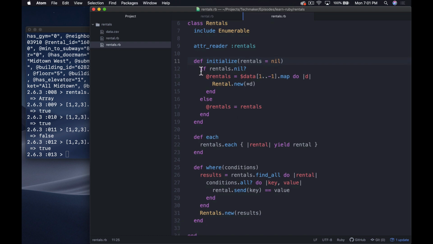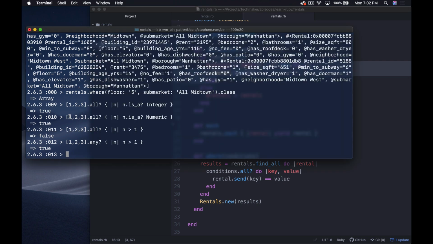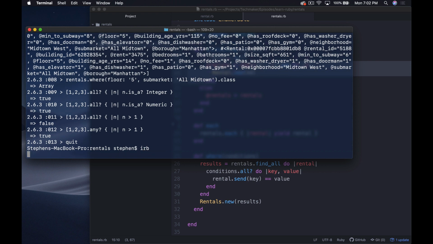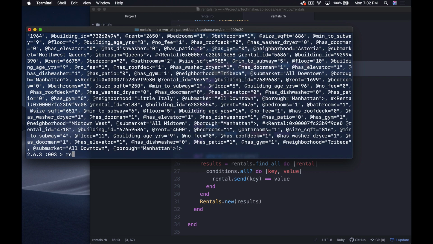So this lets us say if there's no rentals, create all the rentals. So this is what's going to happen the first time. And then for all of these sub times, we're going to have this. So let's quit out of this. Let's IRB back. Let's require rentals again. And then let's do rentals.new. And that still works. So we'll say rentals equals that.